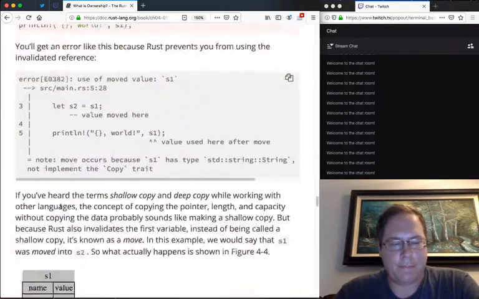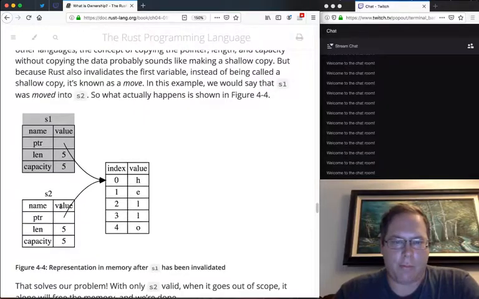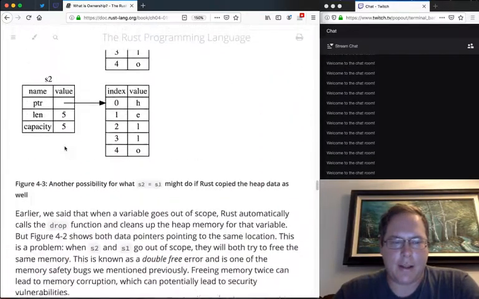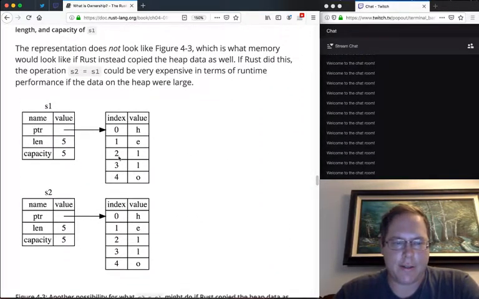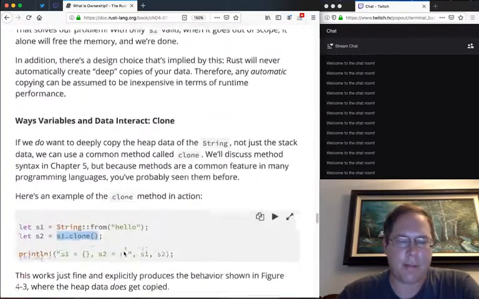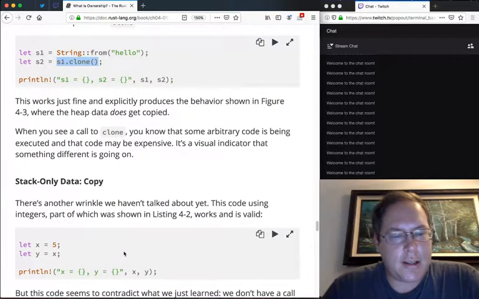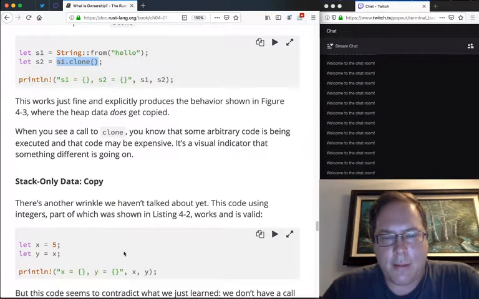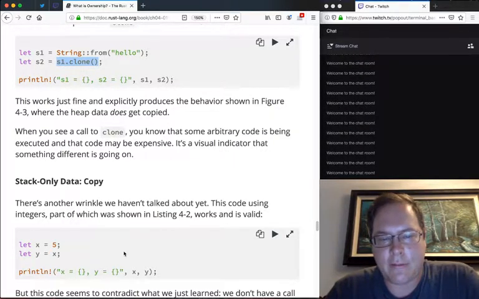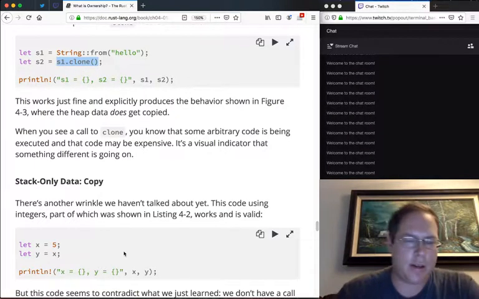And then when you clean up S1, S1 would go away here. So that would go away, but S2 would still be valid, and then it would clean up its own memory. When you see a call to clone, you know that some arbitrary code is being executed and that code may be expensive. It's a visual indicator that something different is going on.